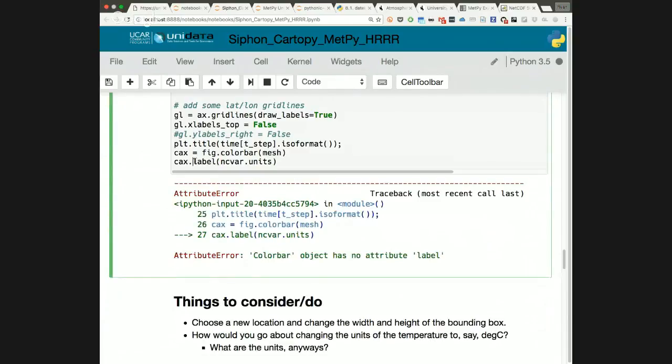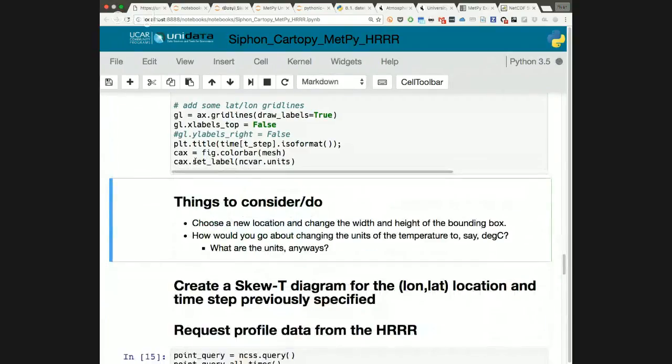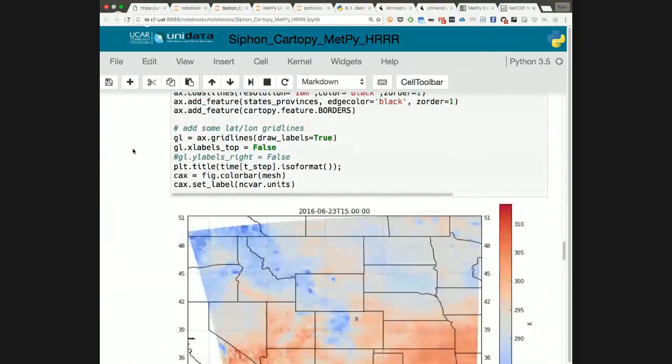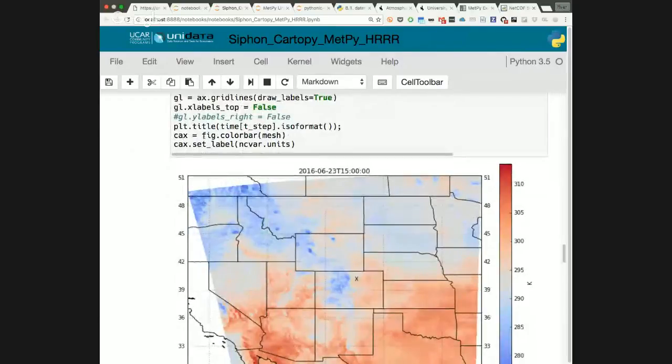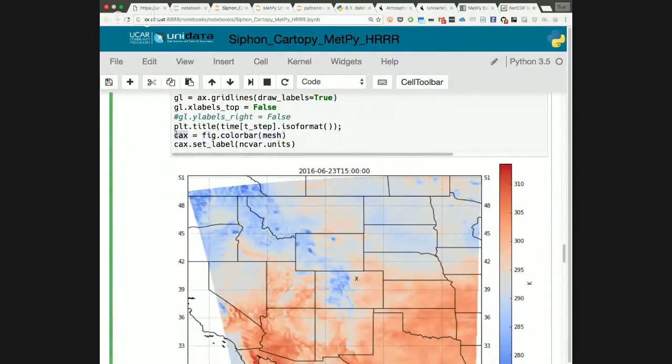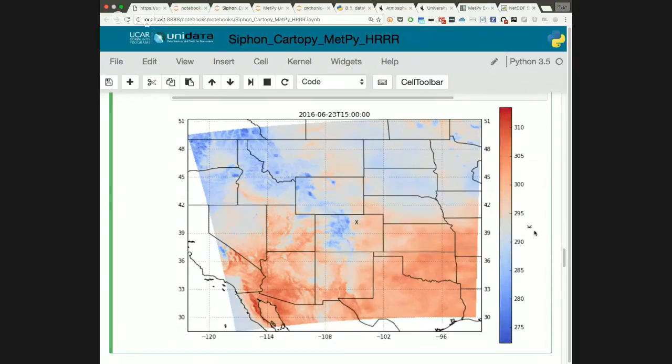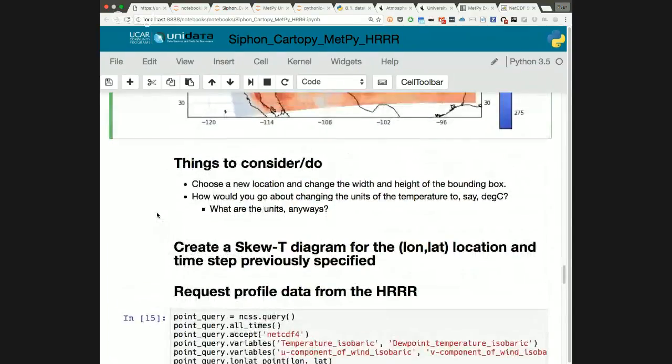Oh, is it set label? I bet so. Yeah. Okay, so I did my color bar. I saved that out as a color bar axis, which is just a matplotlib axis. And what I did on that axis, I said set label. And then from my netCDF variable, I said units. And now I've got K next to my color bar. Hooray. Not too bad. So there are a few things you can do and consider.